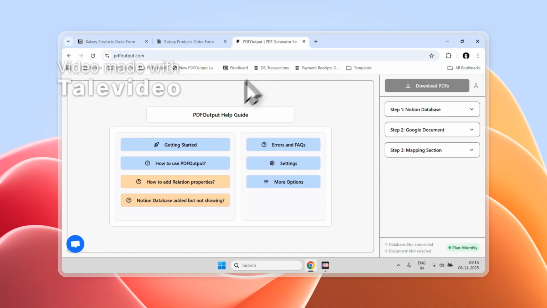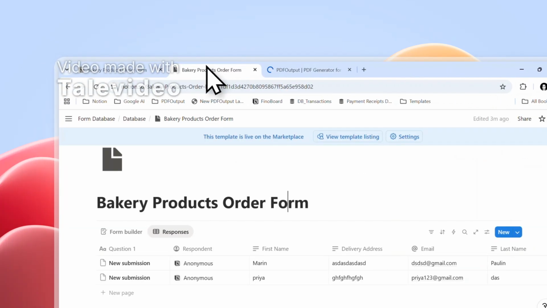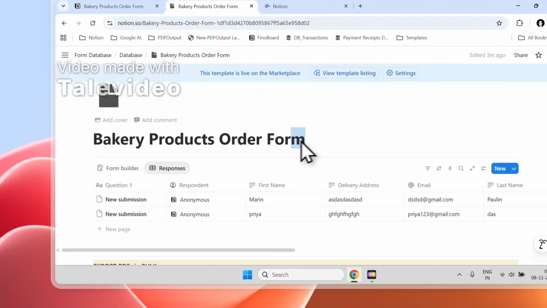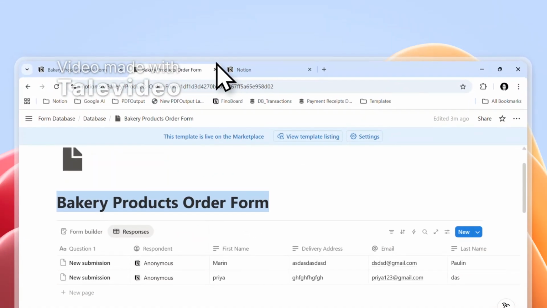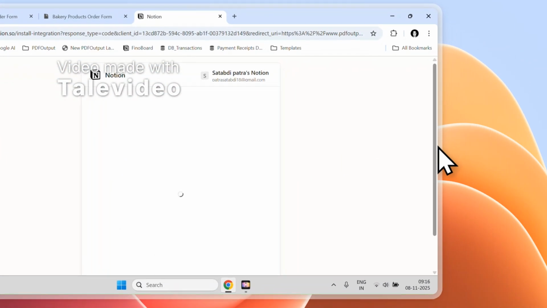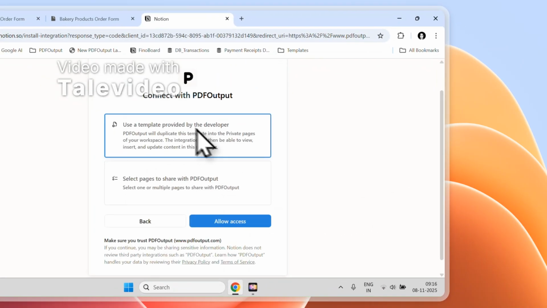In order to add the Notion database, I need to simply click on add Notion database, and I will just go back to the particular database and copy the database title from here. I simply need to copy the database title as it is required, and then I can go back and you will find an option of selecting the pages in this list. So click on next, and now you will have two options.